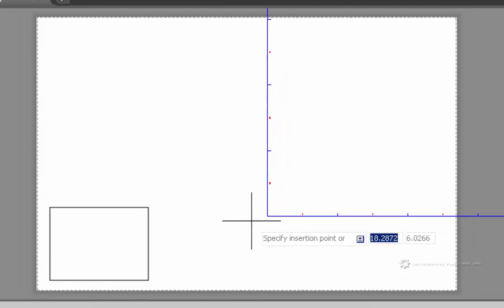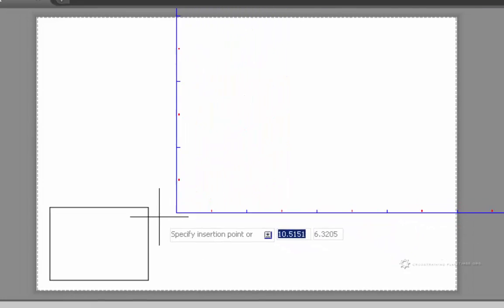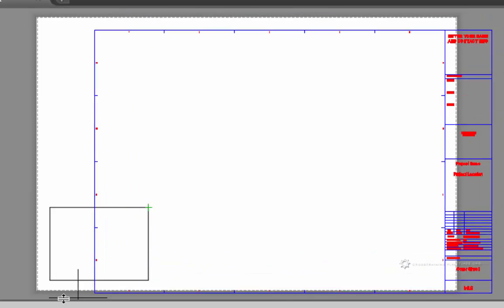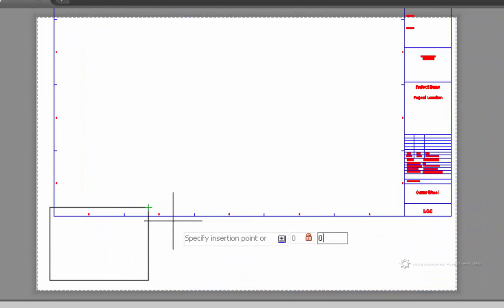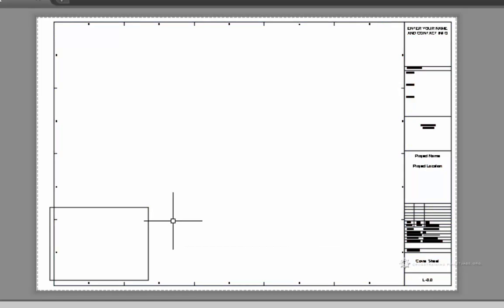And once I do that, another common mistake that students make is they tend to want to click somewhere. You don't need to click anywhere. You just type in 0,0,0. This particular title block template was made in such a way that when you type in 0,0,0, it will come in exactly where it needs to be.